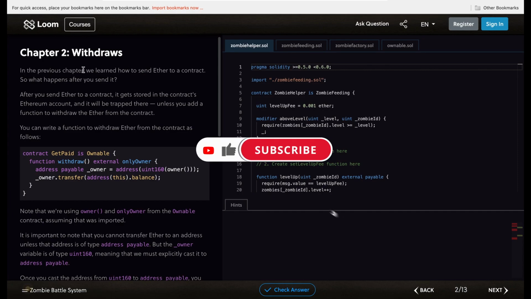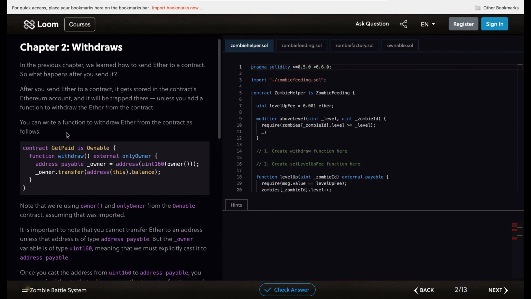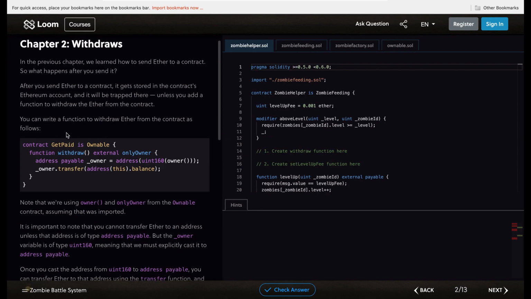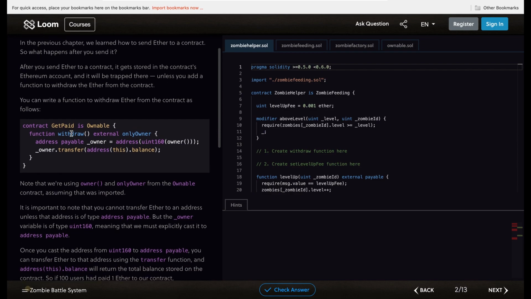In chapter 2, we are going to talk about withdrawals. In the previous chapter, we learned how to send ether to a contract. So all the ether is sent to the contract, not to MetaMask. After you send ether to a contract, it gets stored in the contract's Ethereum account, and it will be trapped there unless you add a function to withdraw the ether from the contract.